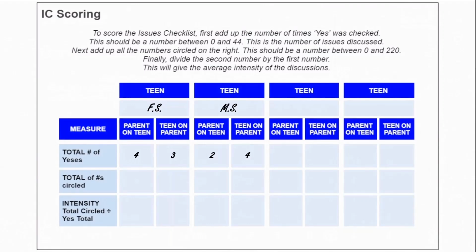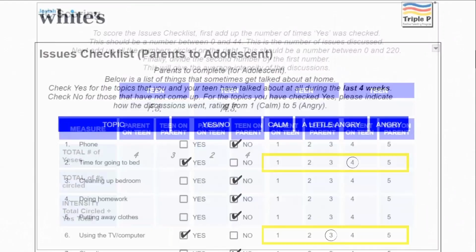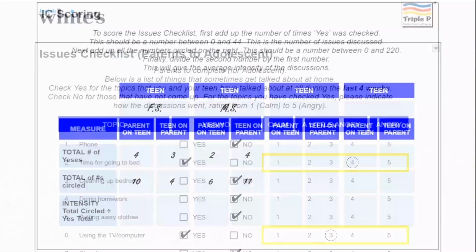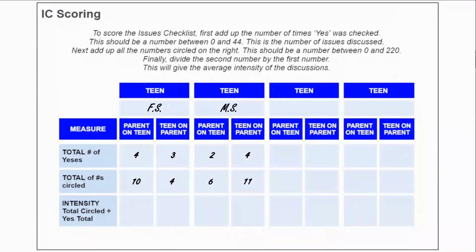Then to get the total of numbers circled, you're going to go back here and look at the 1 through 5s for the yeses and tally those up. So right here we see a 4 and a 3. We'll tally those up with the others below. We'll go back to our data summary and put in those numbers.